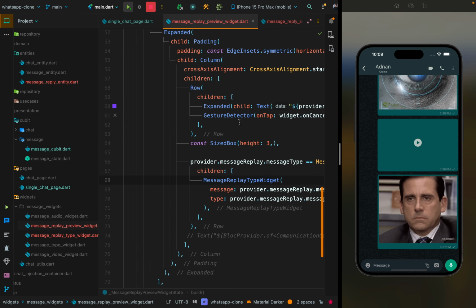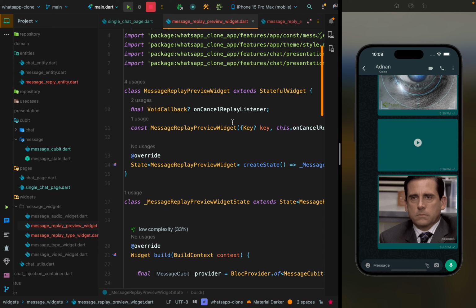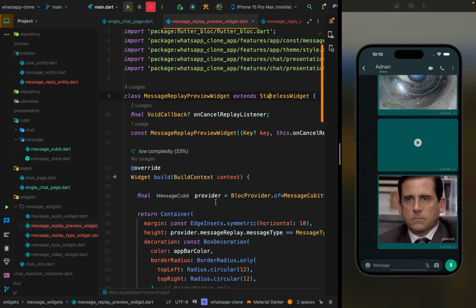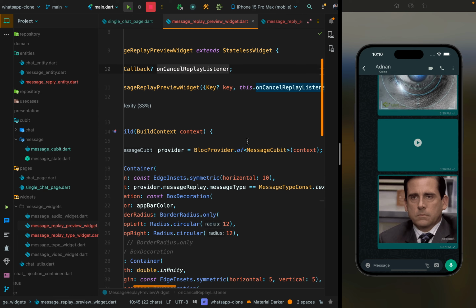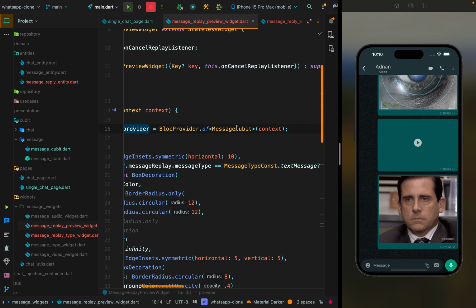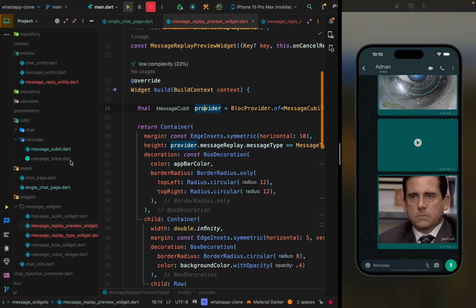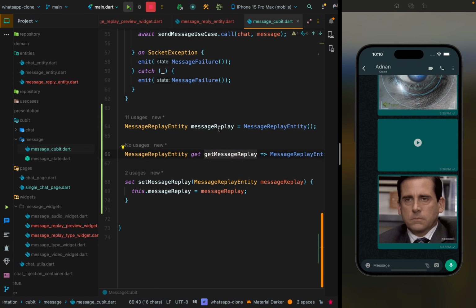So here what we are doing, simply we have a stateful widget, and this can be stateless because we don't have any data in the state. So let's convert it into stateless, and now it's stateless, with a simple VoidCallback. And in the build method, we are again accessing the MessageCubit so that we can deal with the message reply conditions based on that. Since we added all the data here, we can get the reply or directly access the message reply.